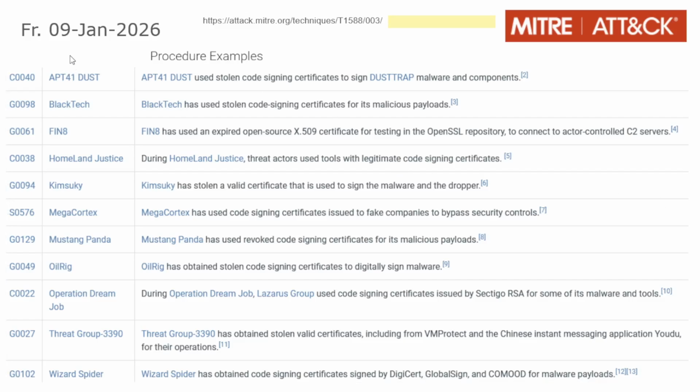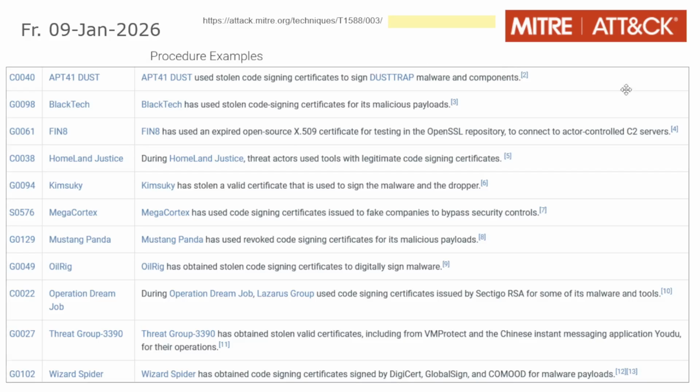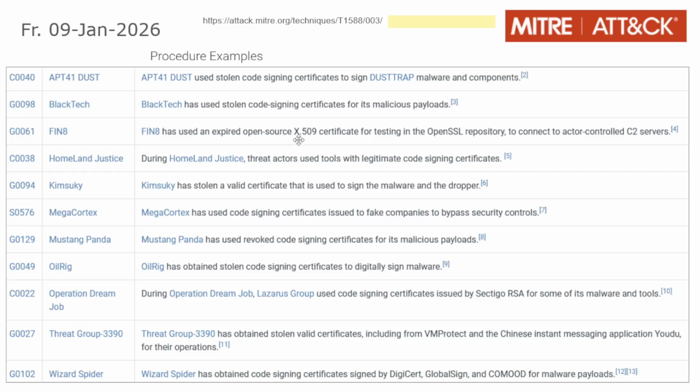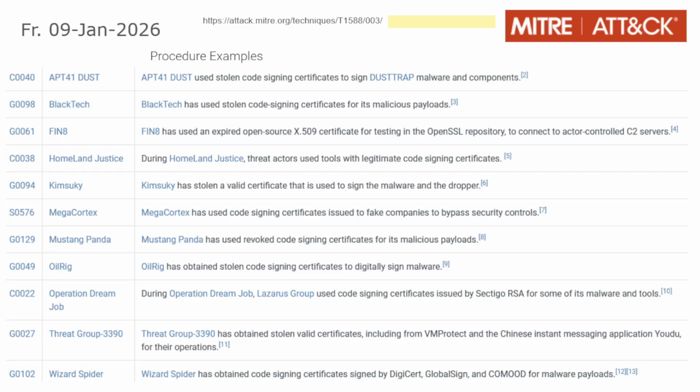So, APT41 Dust. We heard about this campaign. They used stolen code signing certificates to sign DUSTTRAP malware components. Interesting. Black-Tech has used stolen code signing certificates for its malicious payloads. Then FIN8 has used an expired open source X509 certificate. Those are the classic certificates, also public key infrastructure elements. This is the stuff you use to sign something. For example with OpenSSL. Yeah, so you use it for SSL encryption as well, to connect to actor-controlled C2 servers.